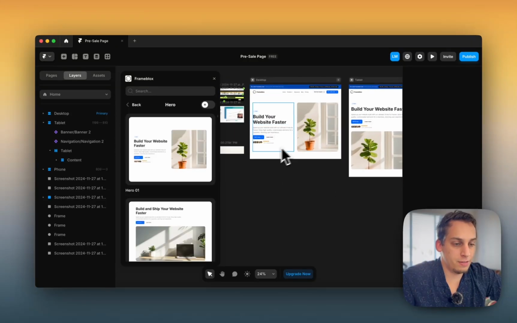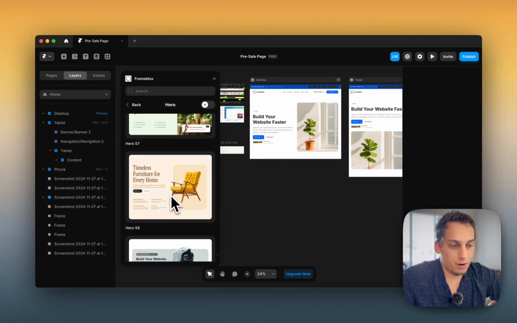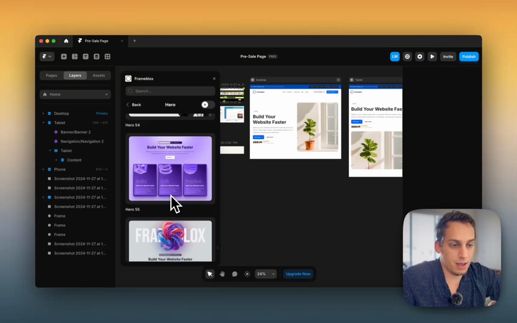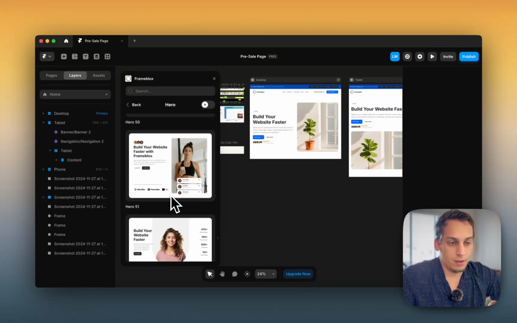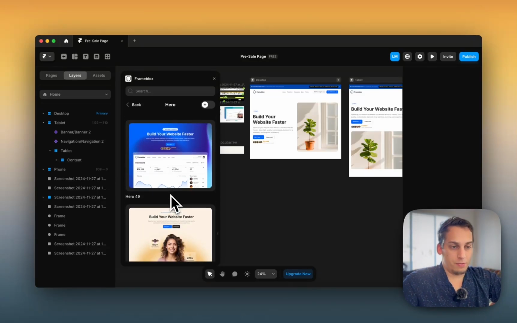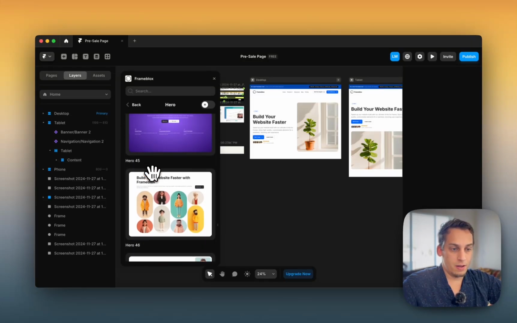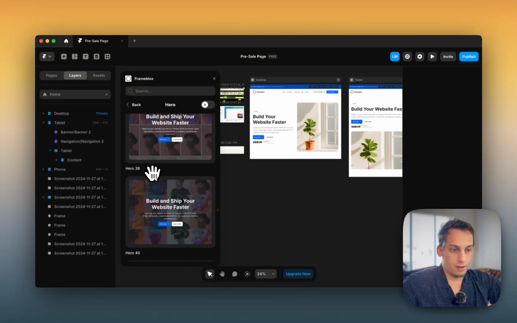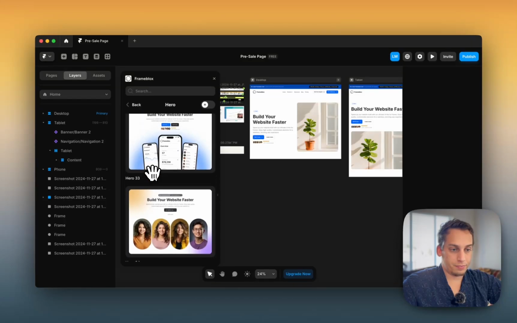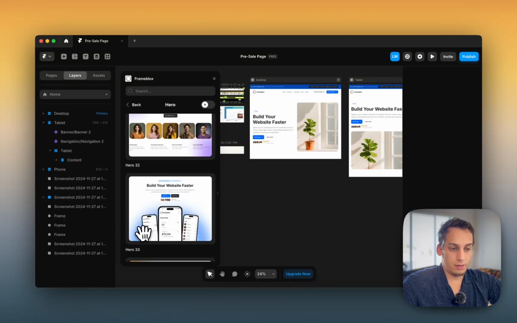So we have this thing, and I want to grab one of these nice little gradients. Let's see, I want a gradient that fits well with it, so I like this one actually. I like this one. Let's see what else we have. I like this blue one, to be honest.